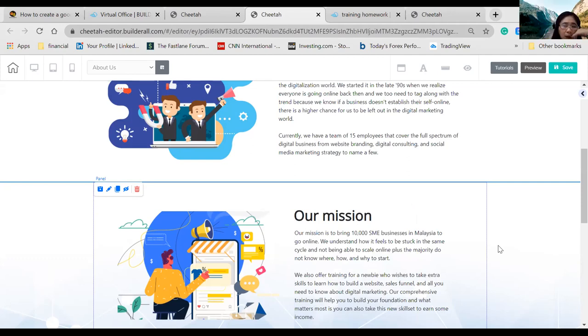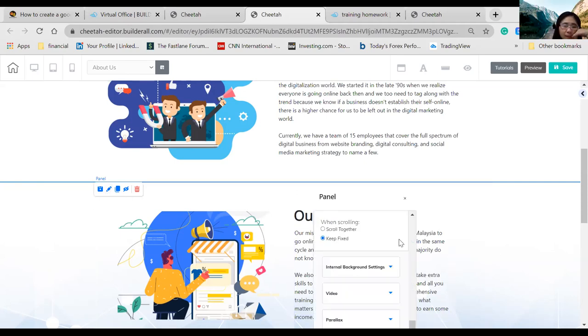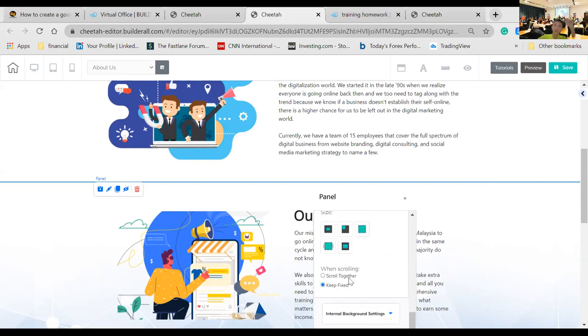Feeling good? Go blue abstract and then click what? Change the image. Change already. Then scroll all the way down. You will see the what they call this. When scrolling.